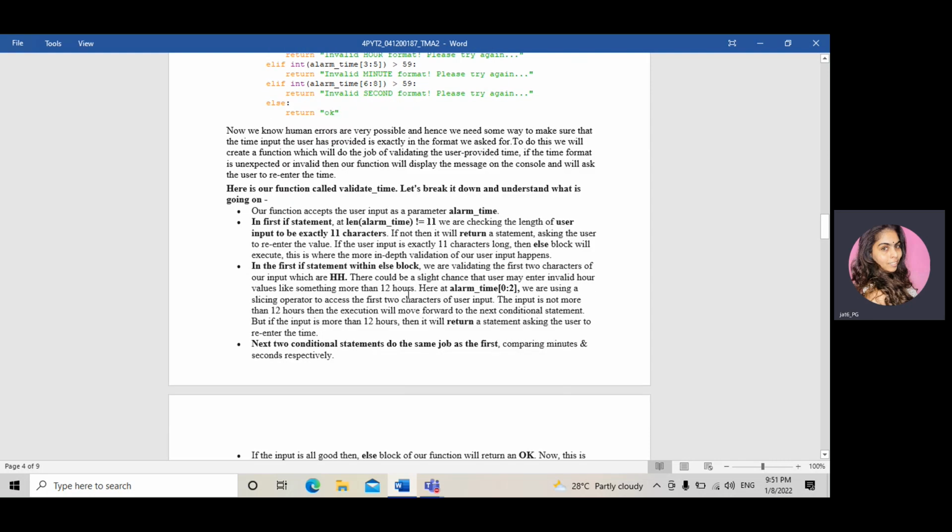If the user input is exactly 11 characters long, then the else block will execute. This is where more in-depth validation of our user input happens. In the first if statement, we are validating the first two characters of our input, which means the hour, because the user may enter an invalid hour value, like something more than 12.